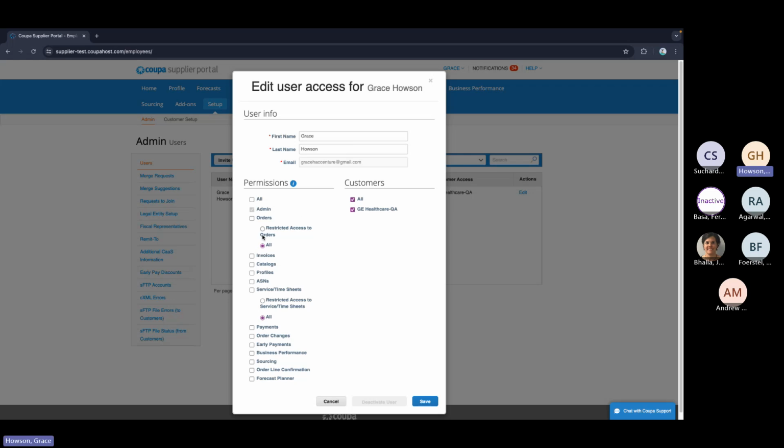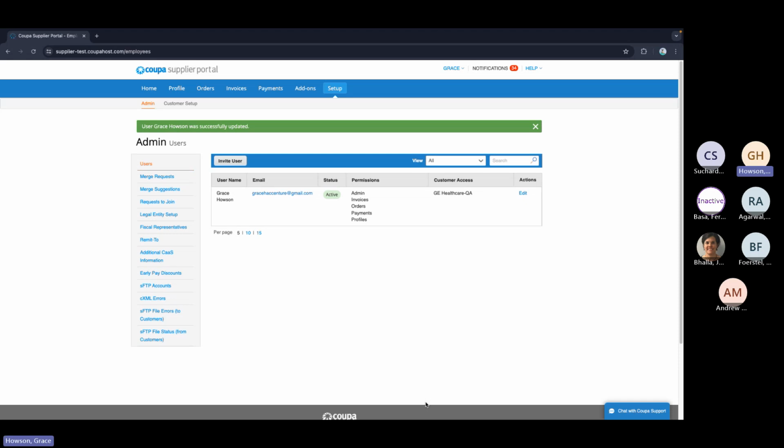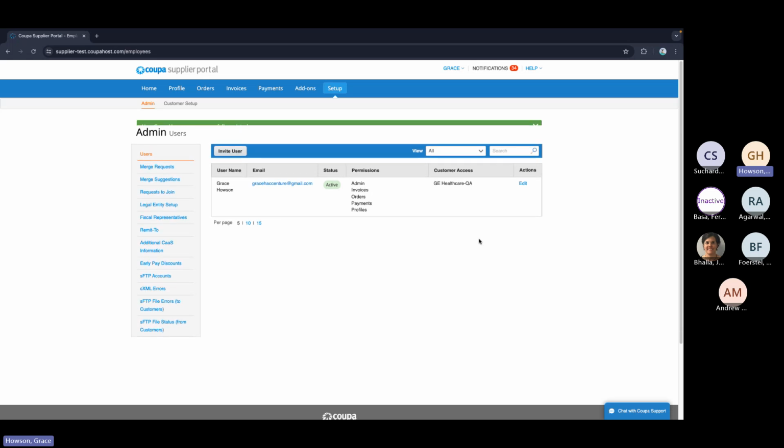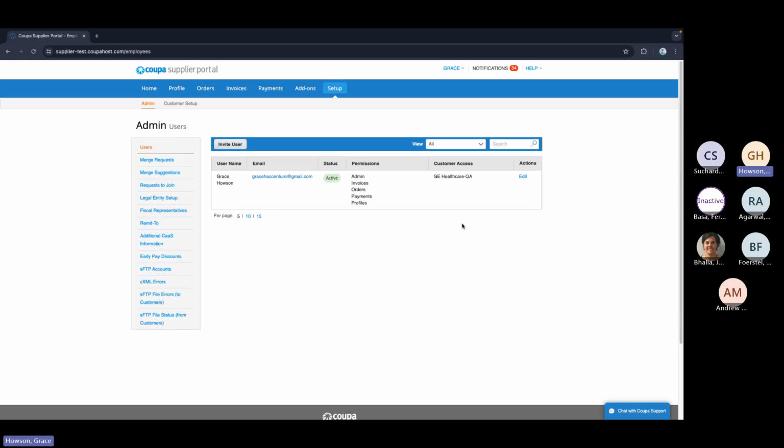I will select some permissions, click Save, and now you can see the blue navigation bar has been updated. Now, let's see how to invite a new user to the CSP.